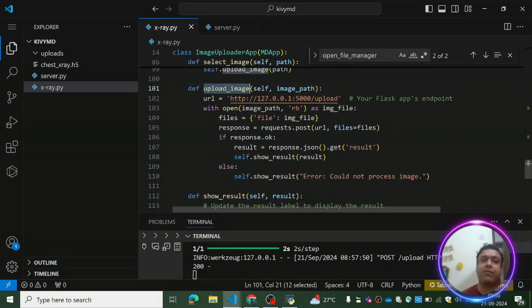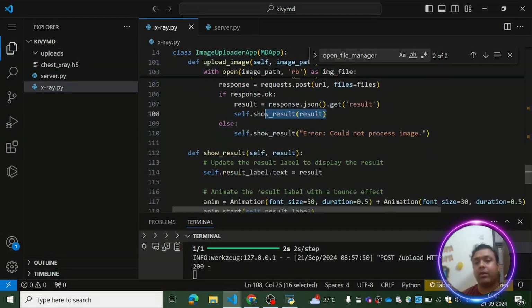What happens in this upload image function? We take the image and we hit this URL on whichever Flask application is active with that image which the user has selected. Now, once we get the response from the Flask application, we check whether it is okay or not. If it is okay, it is free of errors, we show the result to the user. Otherwise, if there is any error in the response, we show could not process image.